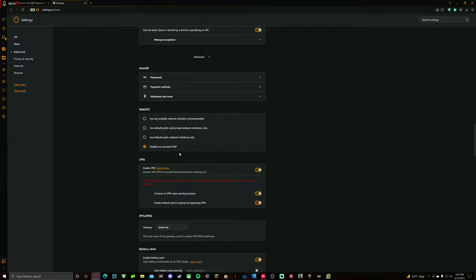Enable VPN, right? You don't have to mess with this. You can still keep this on. What you need to do is take it from here. Don't have that selected. Have this selected. And it fixes it. It's that simple.